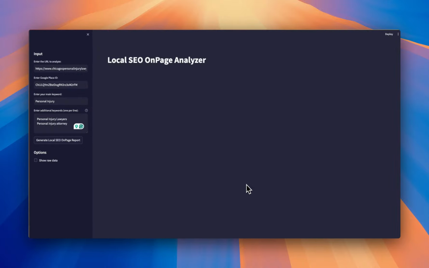Hey guys, I just want to share something cool with you guys. I'm working on a new on-page analyzer specifically for local SEO. That's going to be a tool added to the mappacktoolbox.com. And I just want to show you today what it does and what kind of metrics and rankings it shows you.